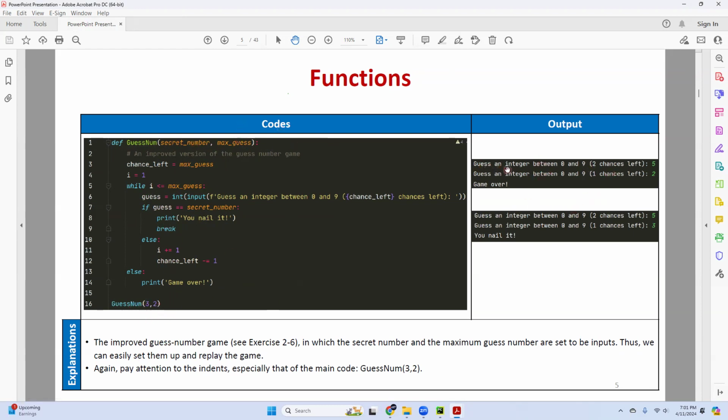And hence here I have some outputs: I guess a number between 0 and 9, 2 chances. Why 2 chances left? Because totally, I defined the maximum number of guesses as 2. 2 chances left. I guess 2. The true number should be 3, but I don't know. Okay, 5, wrong. Again, 1 chance left. Guess 2. Again, wrong. So print, game over.